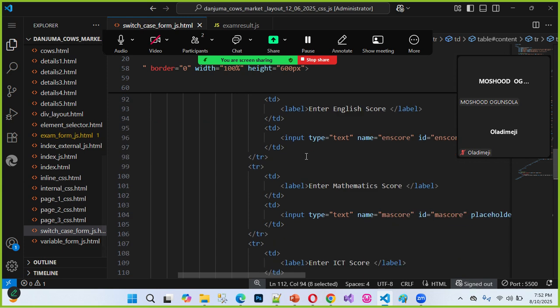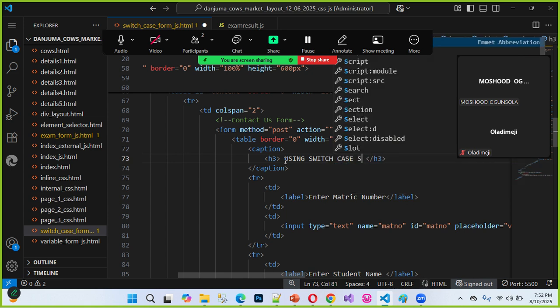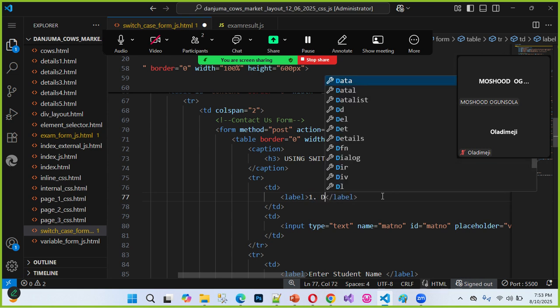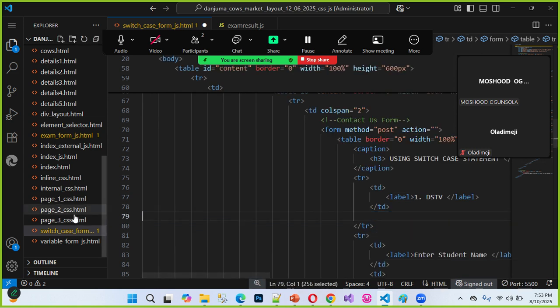So I want this form to contain 3 different values now. So I'll change this output to look like this, and here is going to be using the switch case statement. Okay, so in this case again, I will refer to this one as one. This is going to be one, DSTV. Okay, that is it. One for DSTV. So I'll remove this one.